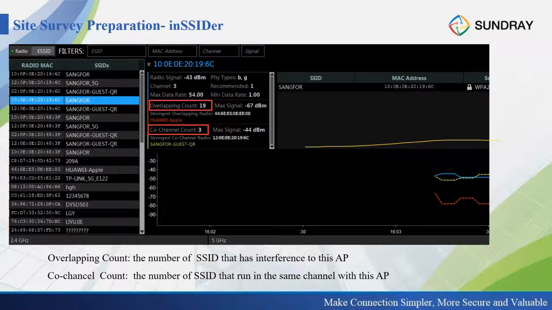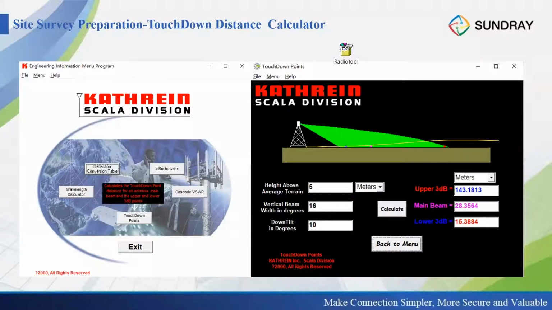Here in the apps, if you choose one specific signal, it will show you the overlapping channel, the co-channel, and the SSID. It will show you all the things. Another one is this radio tool, which you can download. I put it here so you can use this tool to calculate. Usually we use this one, for dBm to watts. This tool is also in here. It's just a small tool.